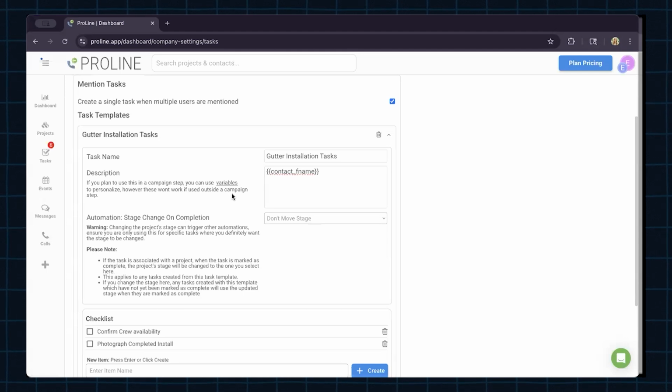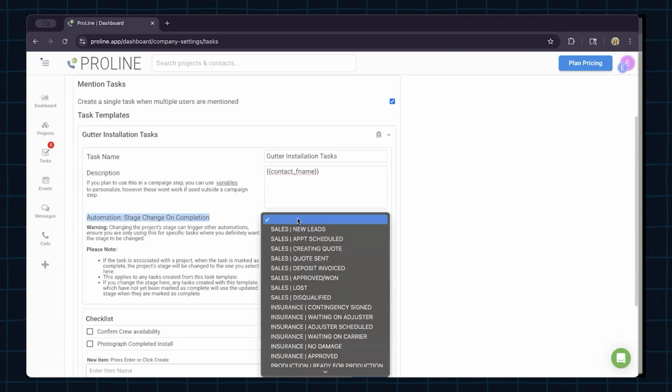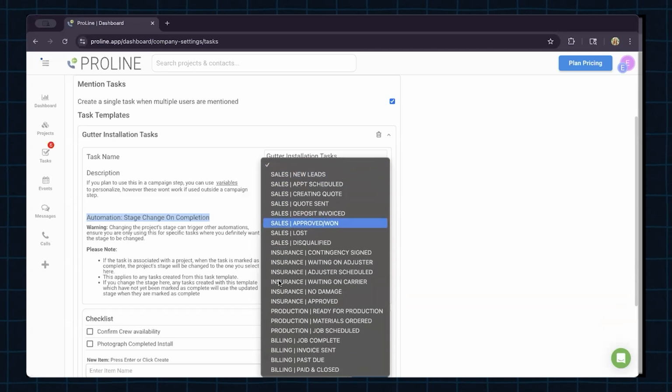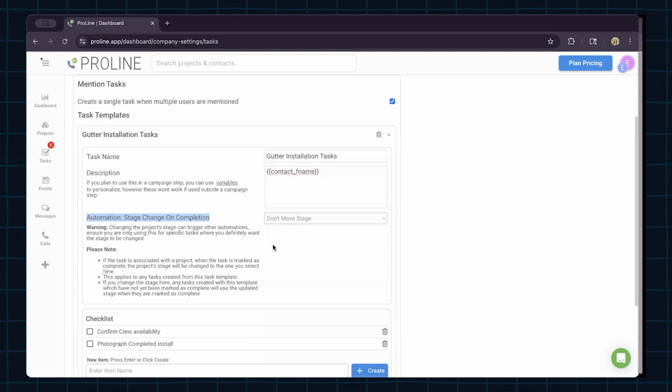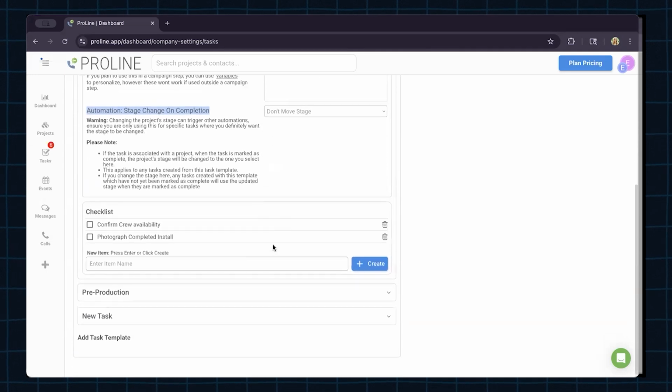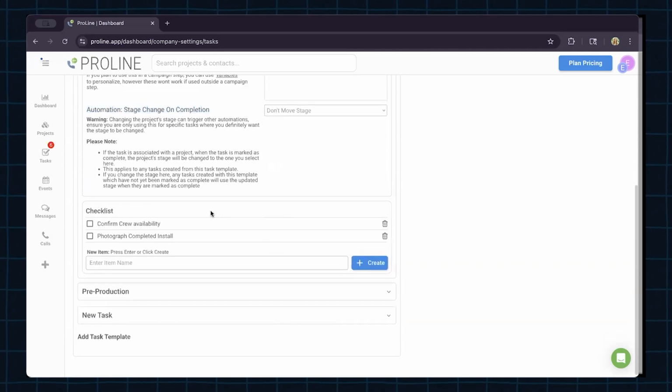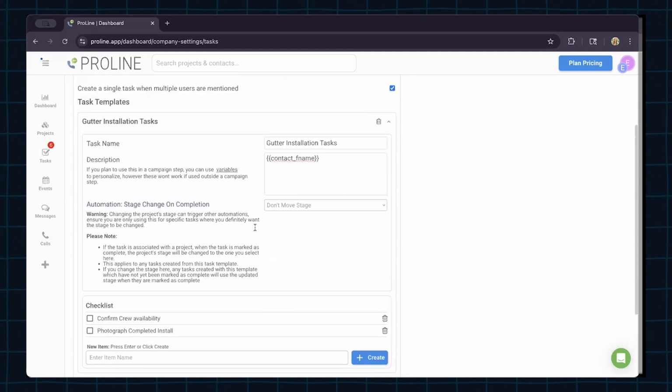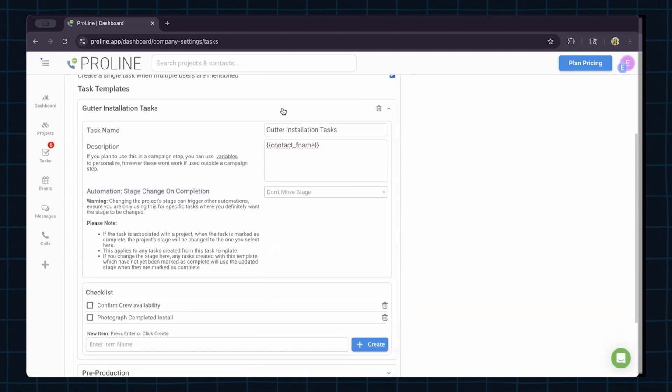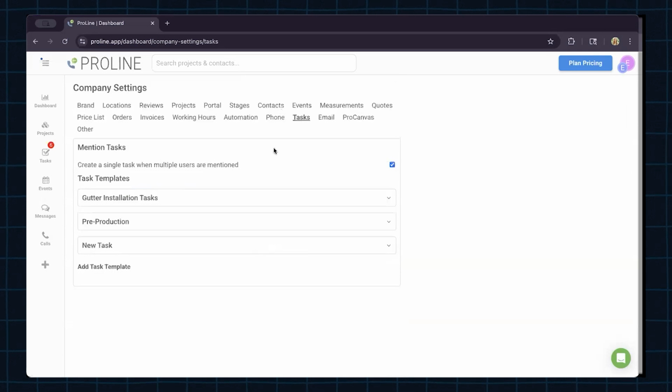Automation stage change on completion. That would be what we're looking at here. I don't have this one moving the stage specifically, but I can move it within any of the pipelines, in any stage that I have created in ProLine. And then here is the checklist. I can update this as well so that I have this template to be used for any of my projects that I have in the system.